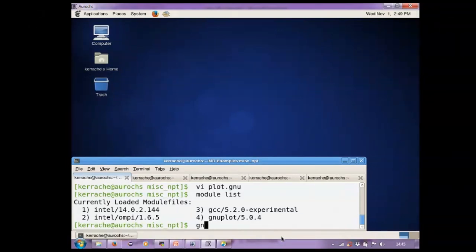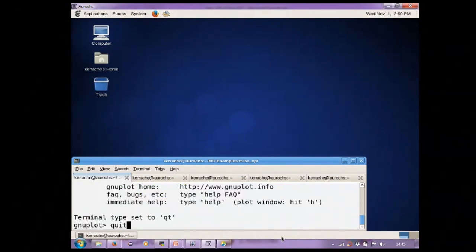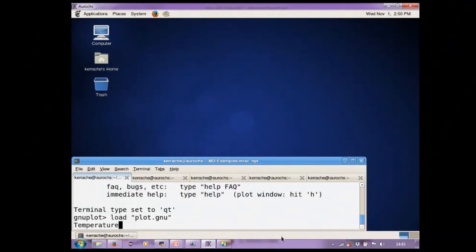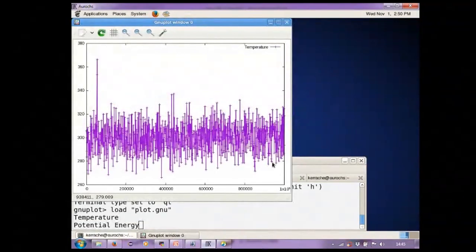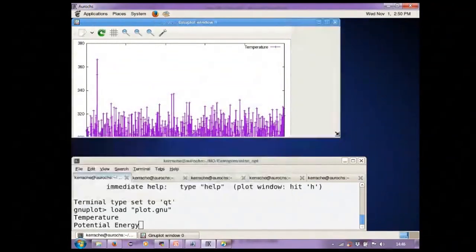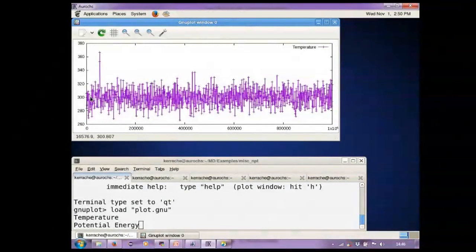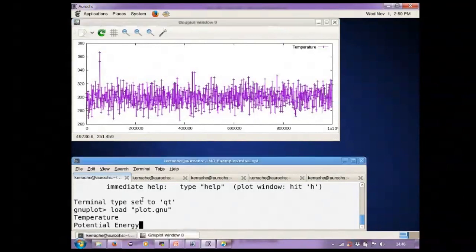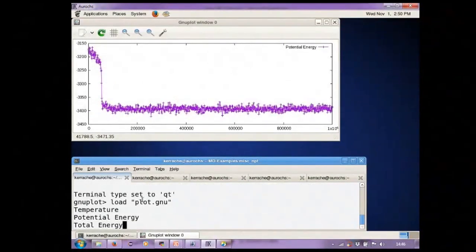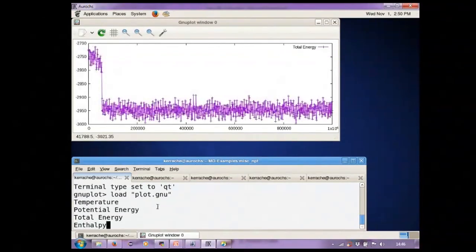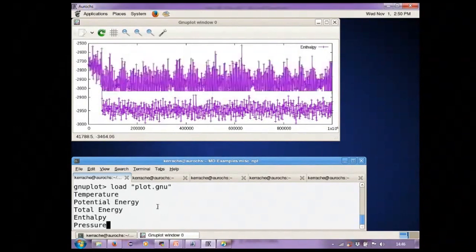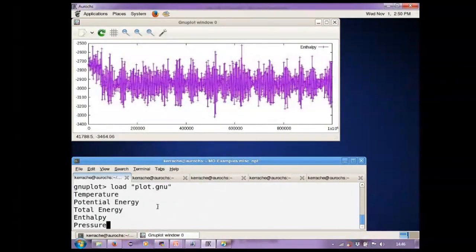Right? So to use this, I need a program. I have to use gnuplot. So I have to load the module first. Module list. There was already a module available here, GCC and gnuplot. So I have to use gnuplot. Then load the file. Now I will show you how the temperature changes as a function of time.